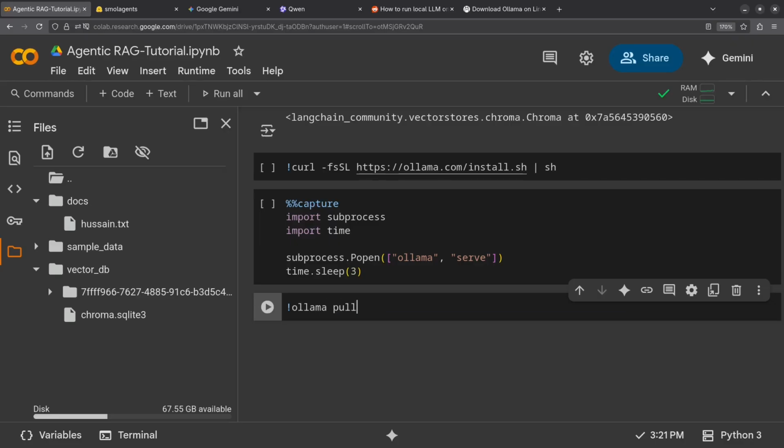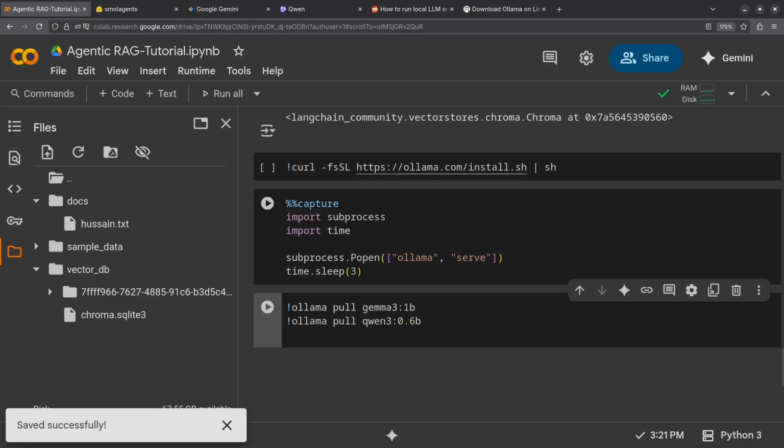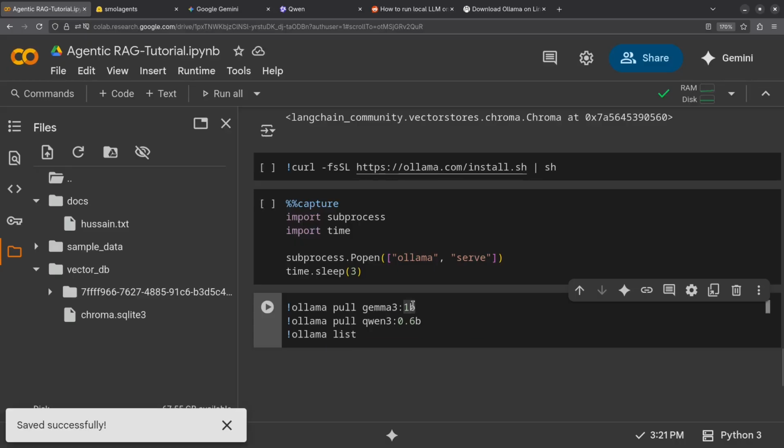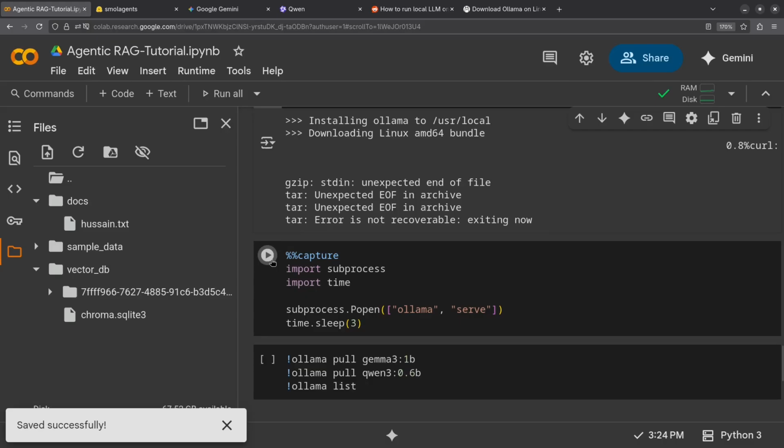So ollama pull gemma3:1b and ollama pull qwen3. I'll use the 0.6 billion parameter model. And then in the end, to check if all of my models have been pulled, I do ollama list. And now let's run this code like so. And then I go here.